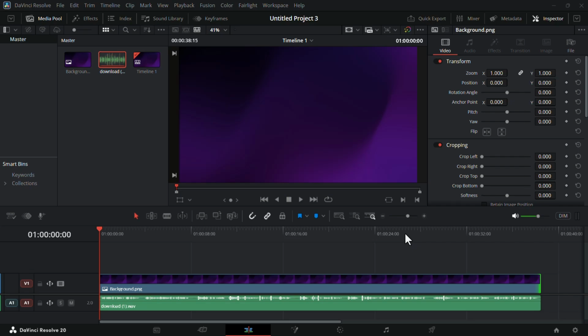Hey everyone, in this video, I'm going to show you how to add auto subtitles for free in DaVinci Resolve 20. So you're making content and you want subtitles in your video. Now, if you're using DaVinci Resolve Studio, you already know there's a built-in option under Timeline called Create Subtitles from Audio. But if you're on the free version, don't go anywhere because this method is a complete lifesaver.